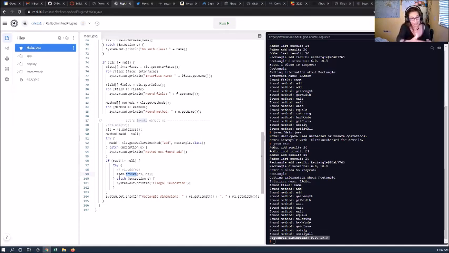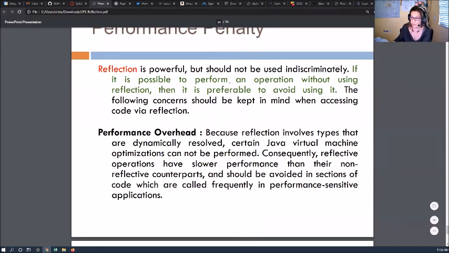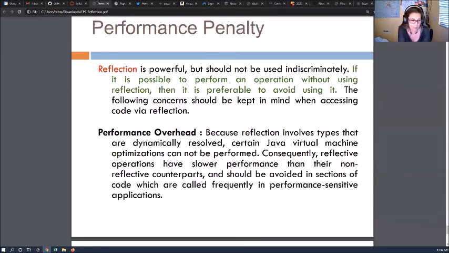First, you're not invoking the method directly. You're invoking a method invoke that is going to look up more things about where that object is and where the method is. So there's a lot more overhead in invoking the method reflectively. So keep that in mind. Reflection is very powerful, but it comes with a performance penalty. So if performance is an issue, you don't want to use reflection.